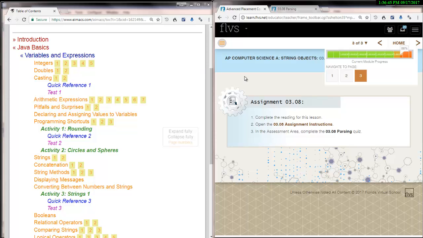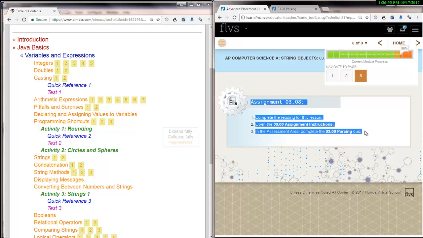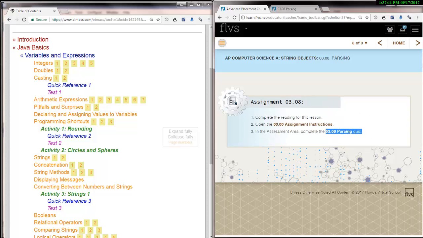Hello students, let's take a look at the 3.08 quiz. It's actually an assignment and quiz in one. If you take a look at the submission instructions, or the assignment instructions, you will see an assignment and a quiz in steps 2 and 3. So this is critically important in order for you to do well on the quiz portion of this assessment.